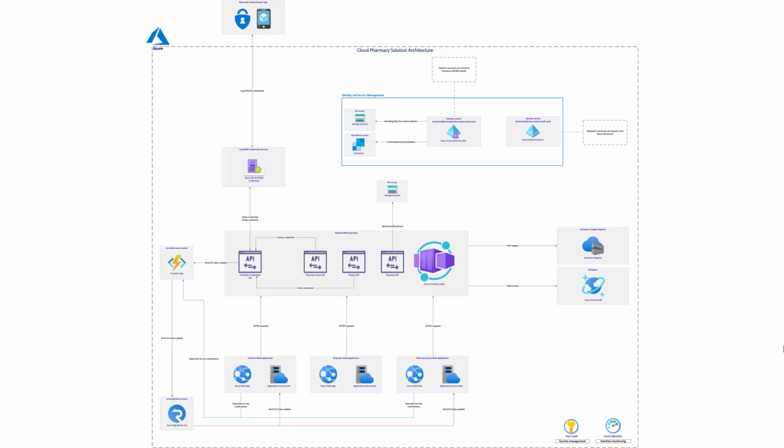I hope you enjoyed the demo. So it's time to discuss the Cloud Pharmacy solution architecture. So probably you saw the diagram I published in the GitHub source code repository. If not, I encourage you to visit the GitHub source code repository for the Cloud Pharmacy. The link is currently displayed on the screen. It's also available in this video description.